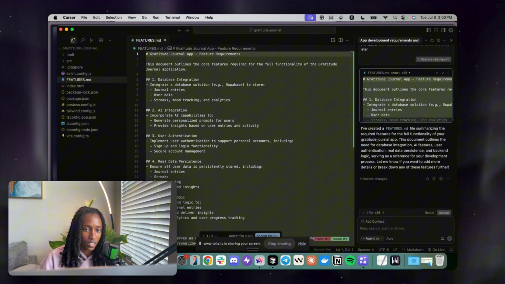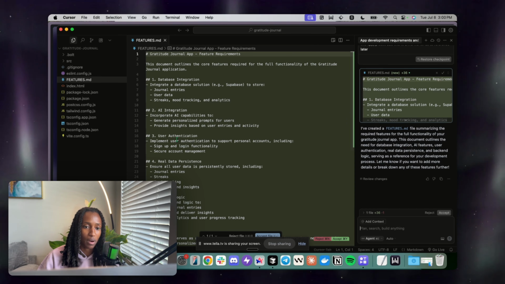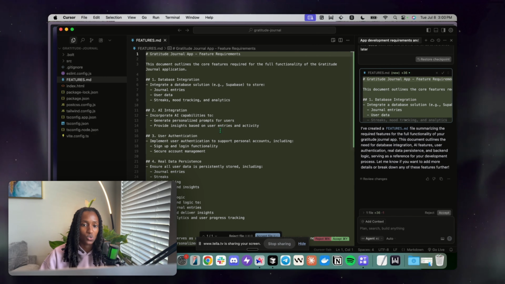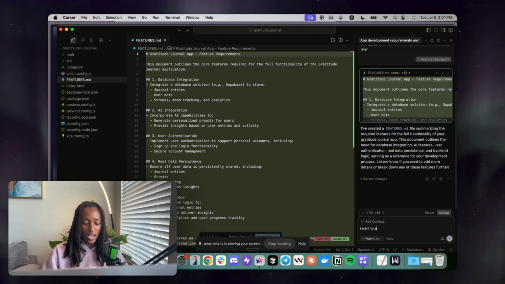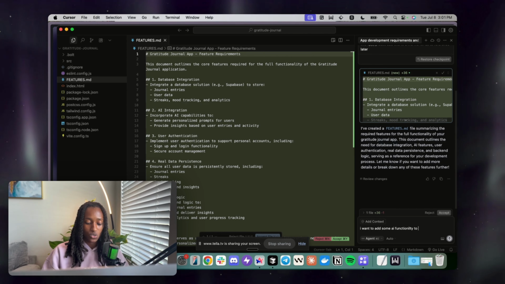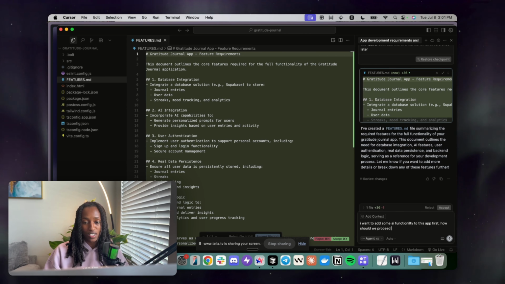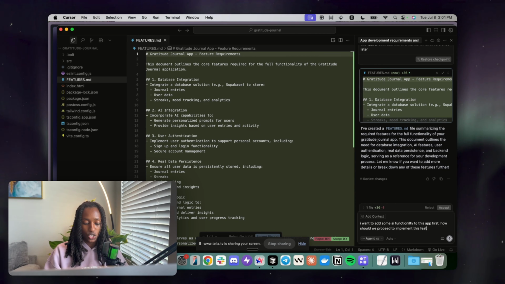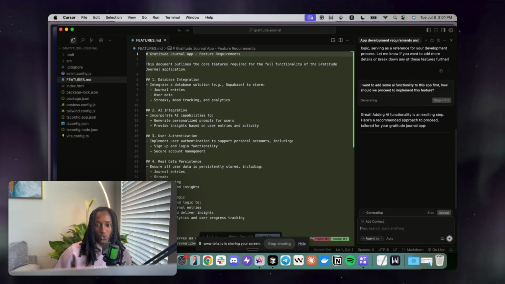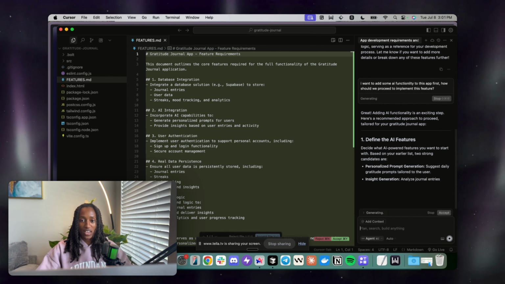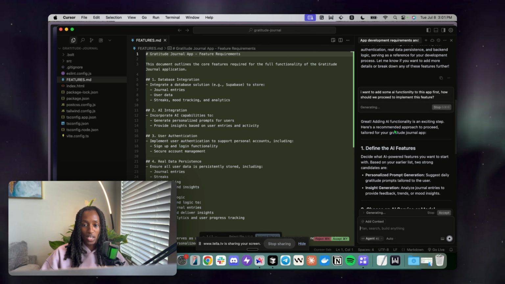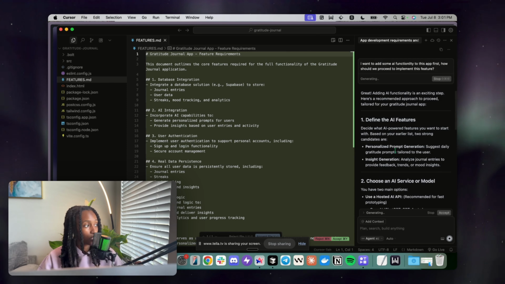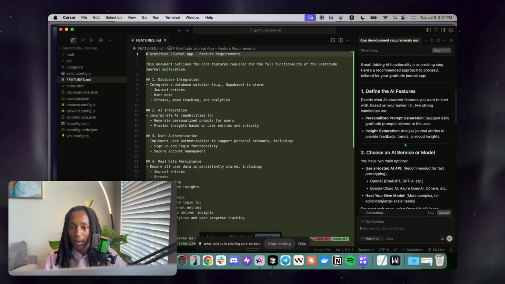So I want to incorporate these capabilities to generate personalized prompts for users and provide insights based on the user's entries and activities. So I want to say, I want to add AI functionality to this app. First, how should we proceed to implement this feature? Right? And so the AI is going to answer my question. Says, great, adding AI functionality is an exciting step. That it is. Here's a recommended approach to proceed, tailored for your gratitude journal app, right?